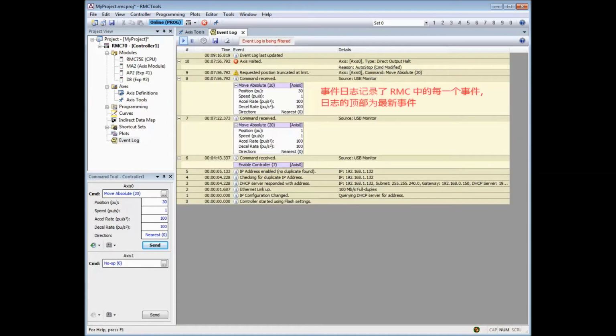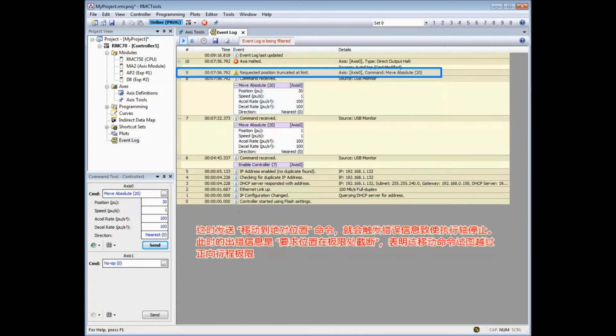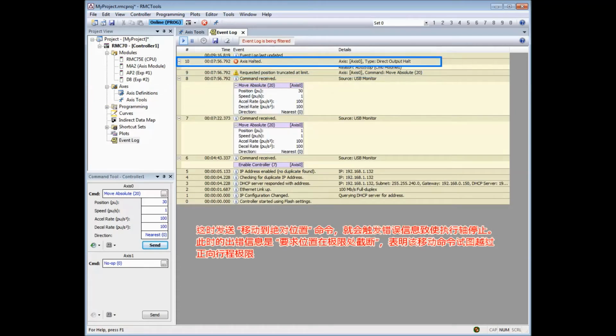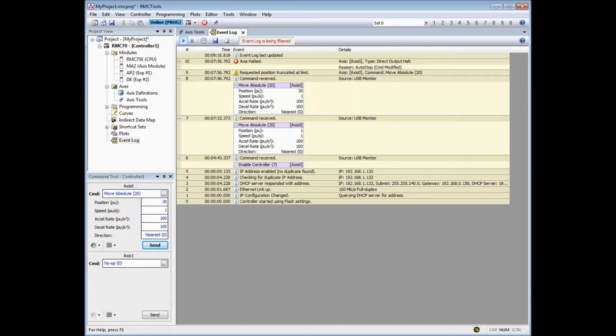The event log records nearly every event in the RMC with the most recent event at the top. A Move Absolute command was sent, then an error occurred and the axis halted. The error is Requested Position Truncated at Limit. This indicates that the command tried to move past the positive travel limit. The event log is a very important troubleshooting tool. If an error occurs or something does not occur, look at the event log to find out why.